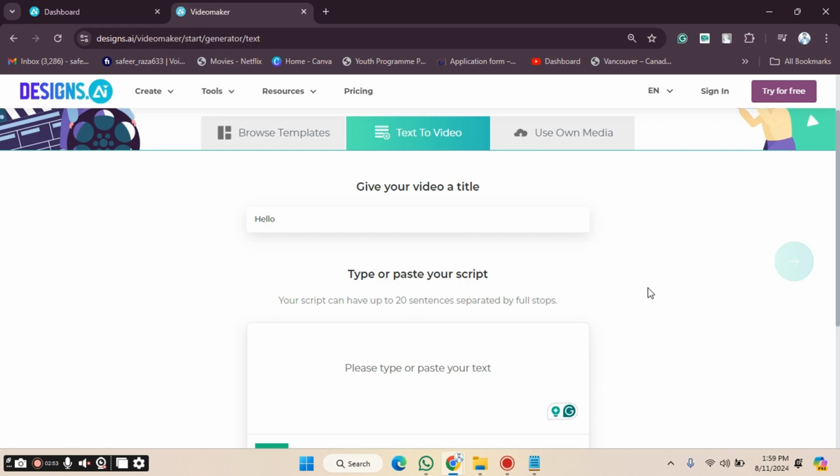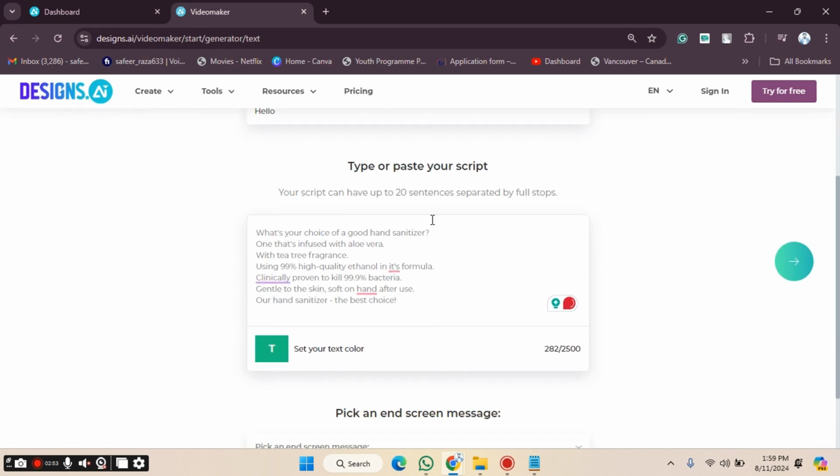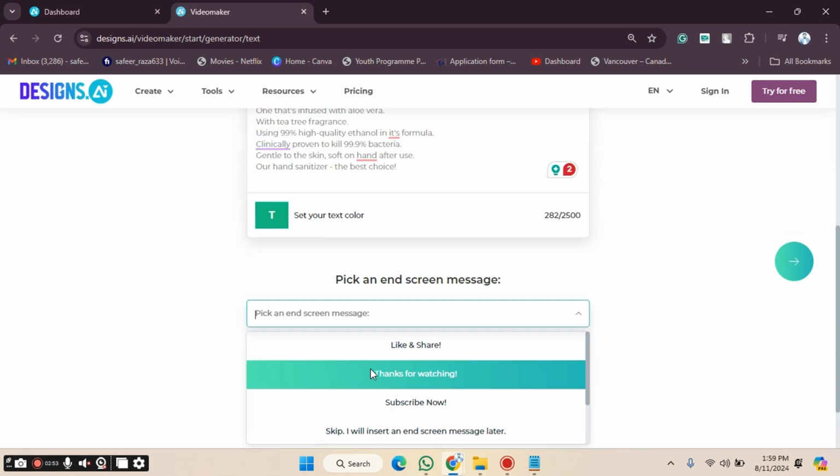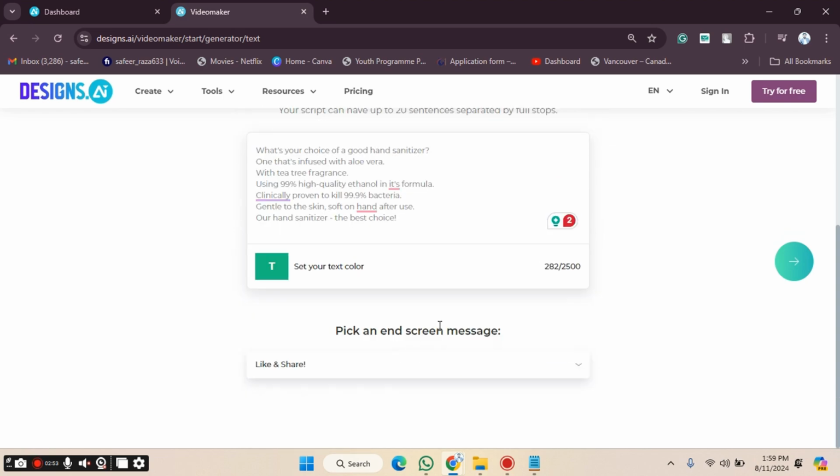So as you can see, after entering the title, we have to provide the script here. We have to paste our script here. As you can see, this is a random script which is written here. If you want to use this one, you can also do that. Set your text color. If you want to set your text color, you can also do that. And as you can see, pick an end screen option here. As you can see, the pick and like and share. And after that, this is the next option. So we have to click on the next option.